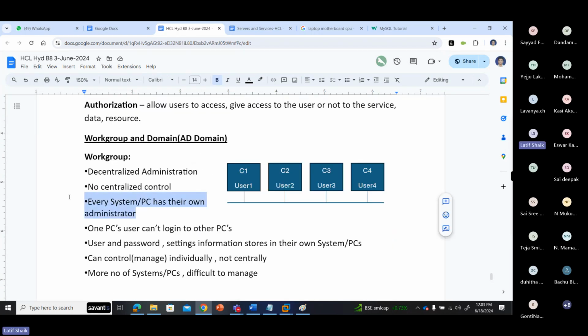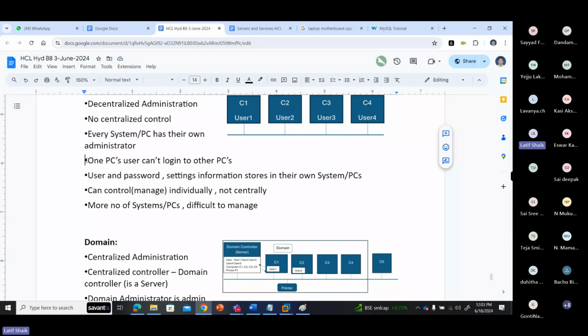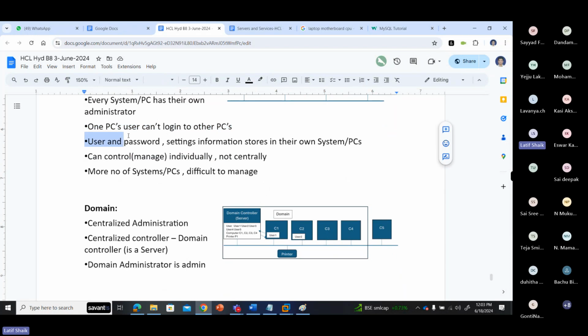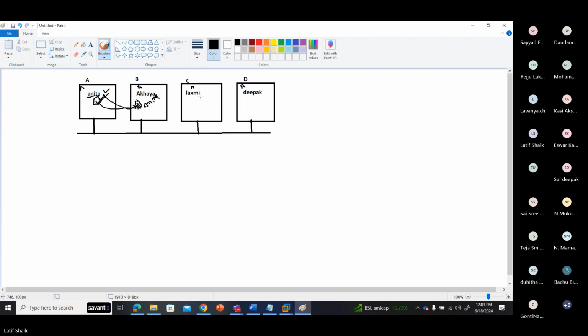So one PC's user cannot log into other PCs. I already told all these things. That's why I'm reading. User and password setting information is stored in their own PC. So the username and password are stored in this PC only. But here, we can administrate these computers individually.